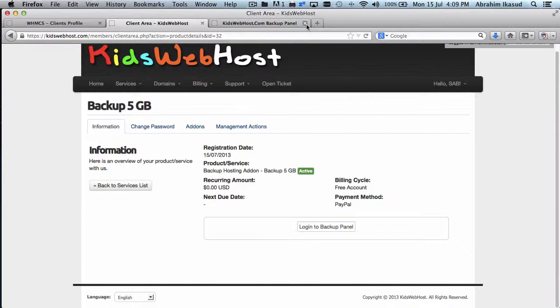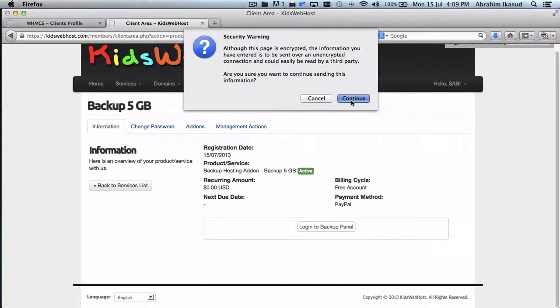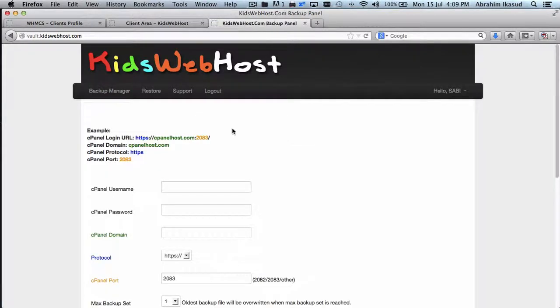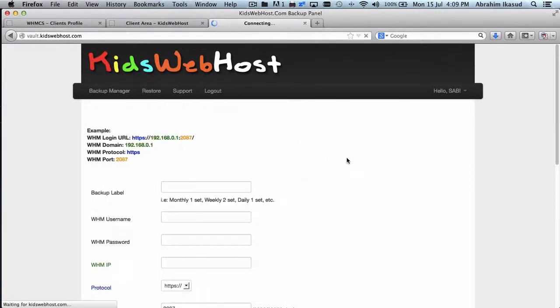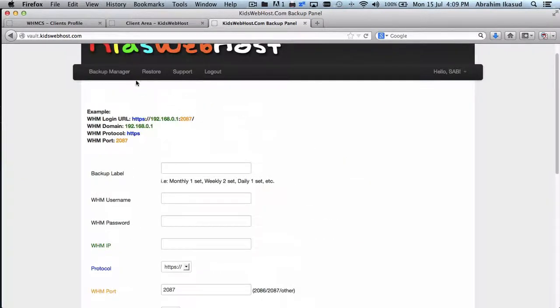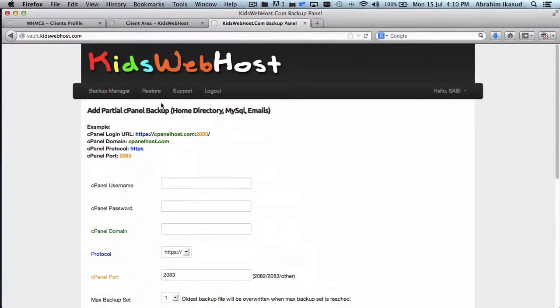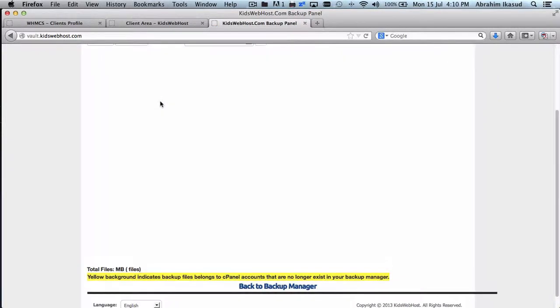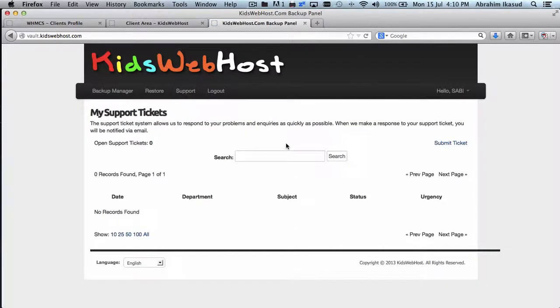So here I'm gonna close this out, log in again. Now we should have, there we go, we should have the backup panel. There you go. We can add a new cPanel account. We can add a WHM account and MySQL or partial, and we can restore if we already have backup files. In this case we don't have one yet, so it's going to be empty. Support to submit the support ticket, and finally we log out.